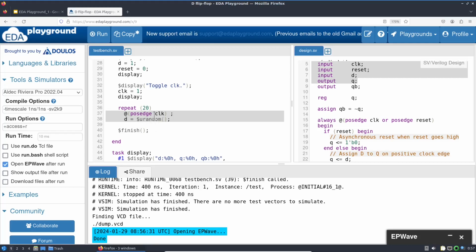But because I want to run two statements for each iteration of the repeat loop, I need to use the begin and the end markers like so. So there are 20 iterations, and for each iteration, I wait for the rising edge of the clock and change the value of D.